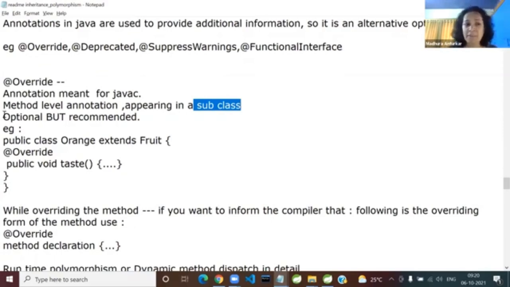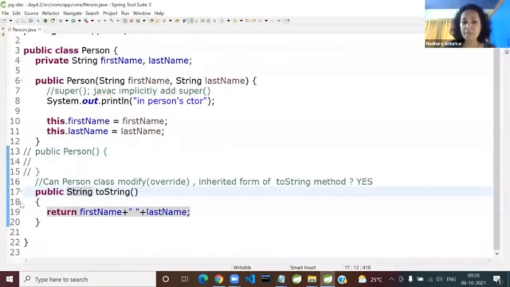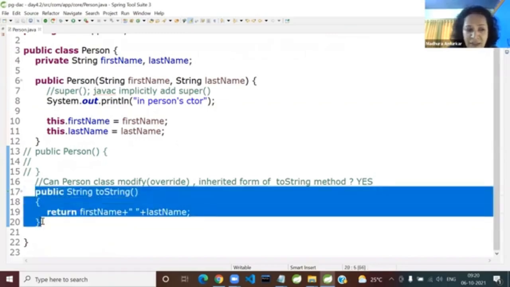And most important statement, is it compulsory to add this annotation in order to override the method? Absolutely not. So optional, but 100% recommended. So guys, have a look at it. Listen to this question. Tell me, is this a correct version of method overriding? Is it correctly overridden? Answer is yes. You have seen the output also.